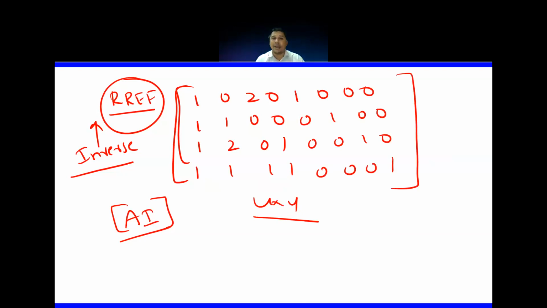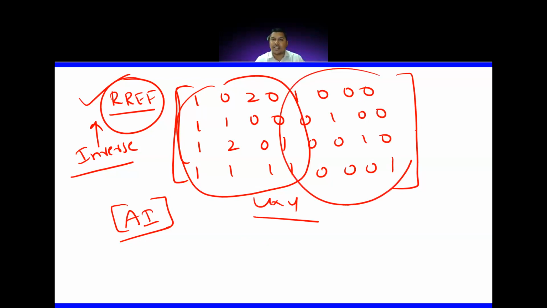I formed an augmented matrix. Now this original matrix, you try to convert into reduced row echelon form. Here you will get the inverse. The result here will be the inverse. This is your inverse.